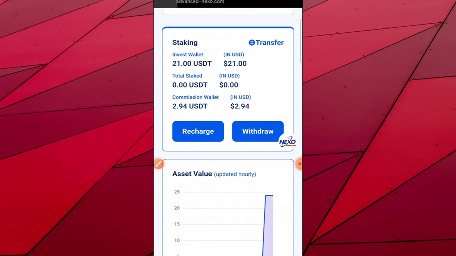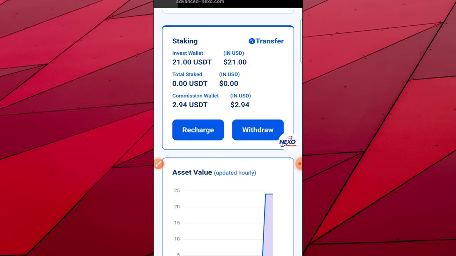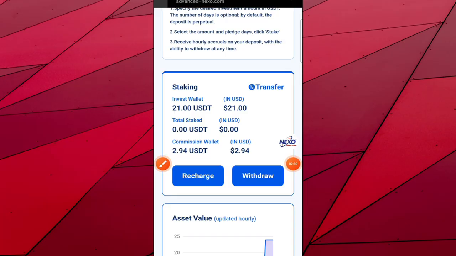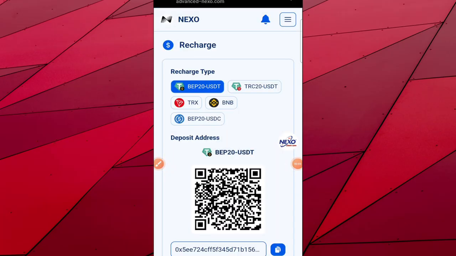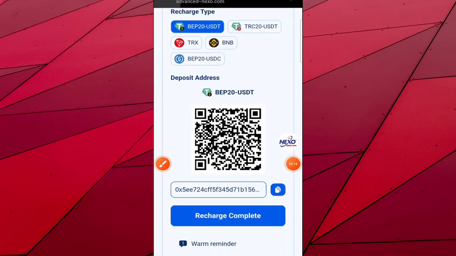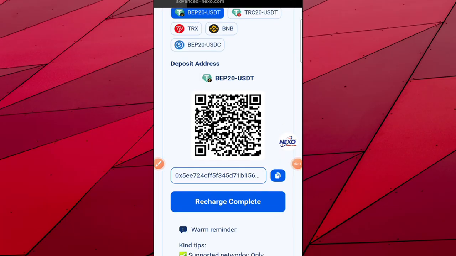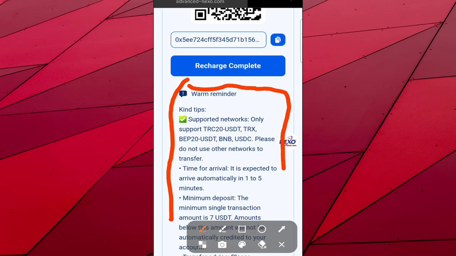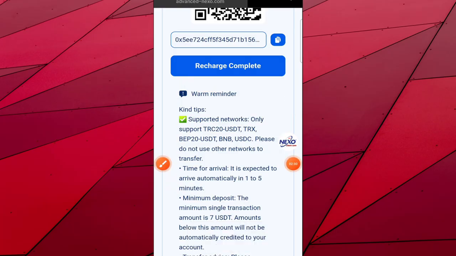So right now, how can we recharge on the platform? It's very easy. As you can see here, there's this recharge button. All you need to do is click on recharge, and you have several options. We have TRC20, we have BNB, and others. There are so many options. Whichever method you're going to use, make sure you are sending money to the right network, and every recharge has its own instructions. So make sure you read all of these instructions accurately and understand them. But it's very simple.